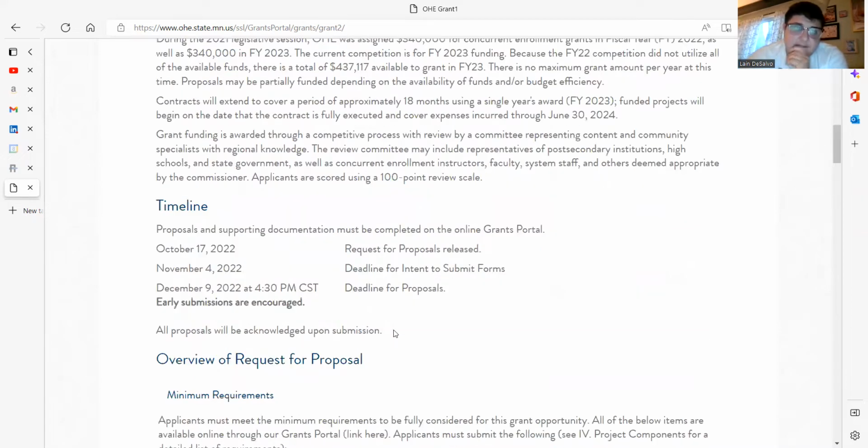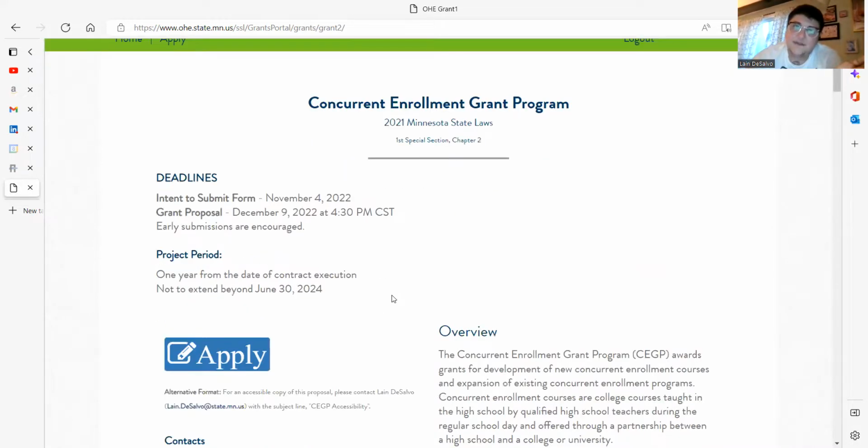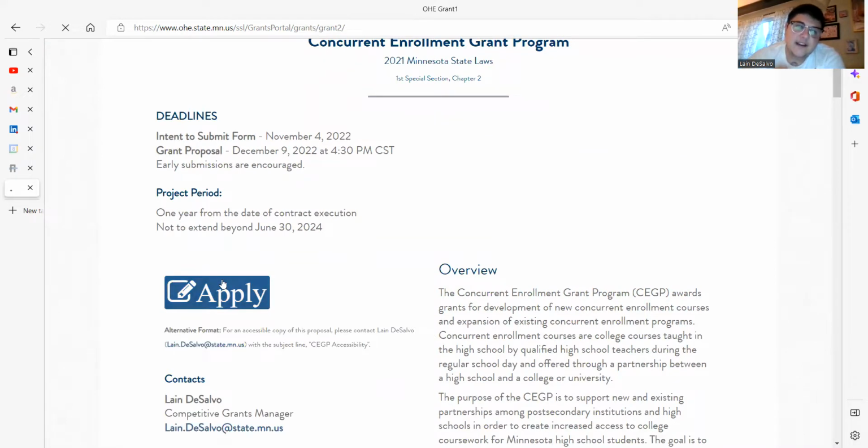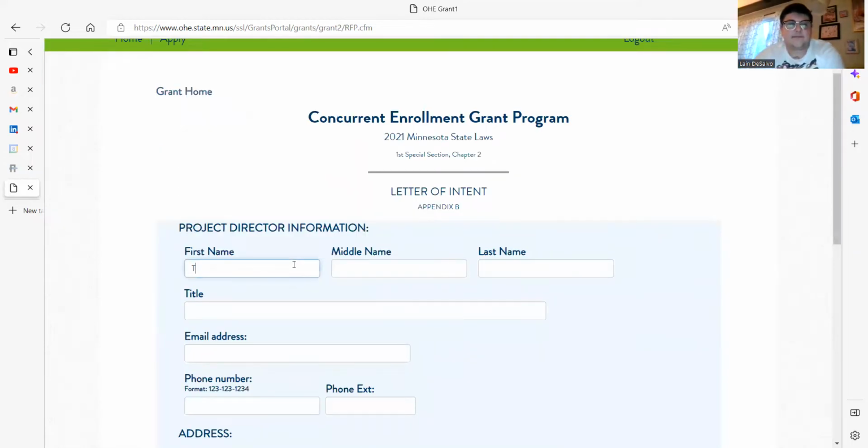So once you get your fill of this information, you can say, hey, this is for me. I'm ready to apply. Let's do it. You're going to hit this apply button. First thing you're going to do is submit a letter of intent. And like I said, even if it is after November 4th, we still want you to apply. I'm not going to exclude you because it's November 8th or whatever. Just go ahead and submit a new letter of intent. Fill out your letter of intent.